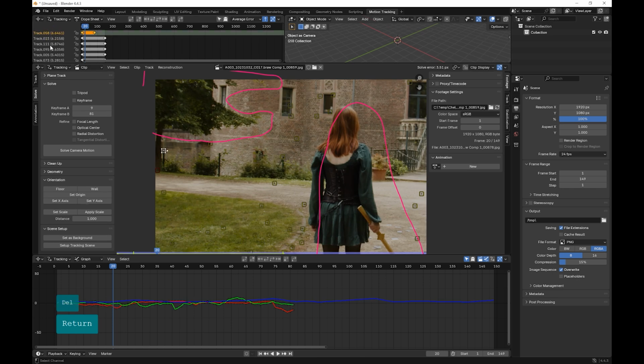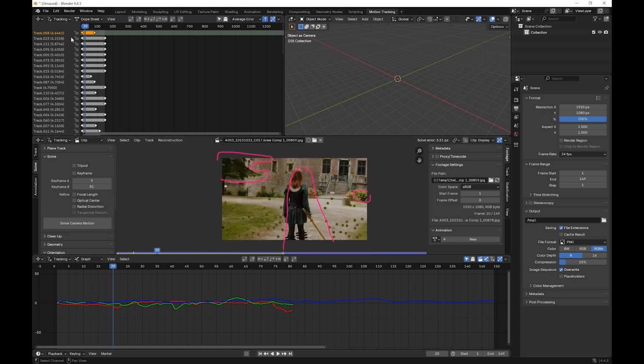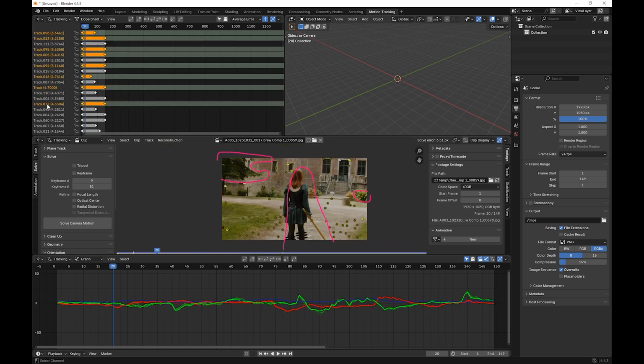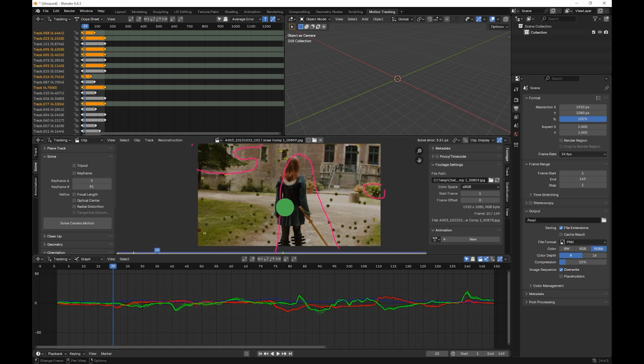You can also see here the error amount of the different tracking markers. So if there is a single one that has a specifically high error, then it makes sense to delete them. But none of those look suspicious right now.